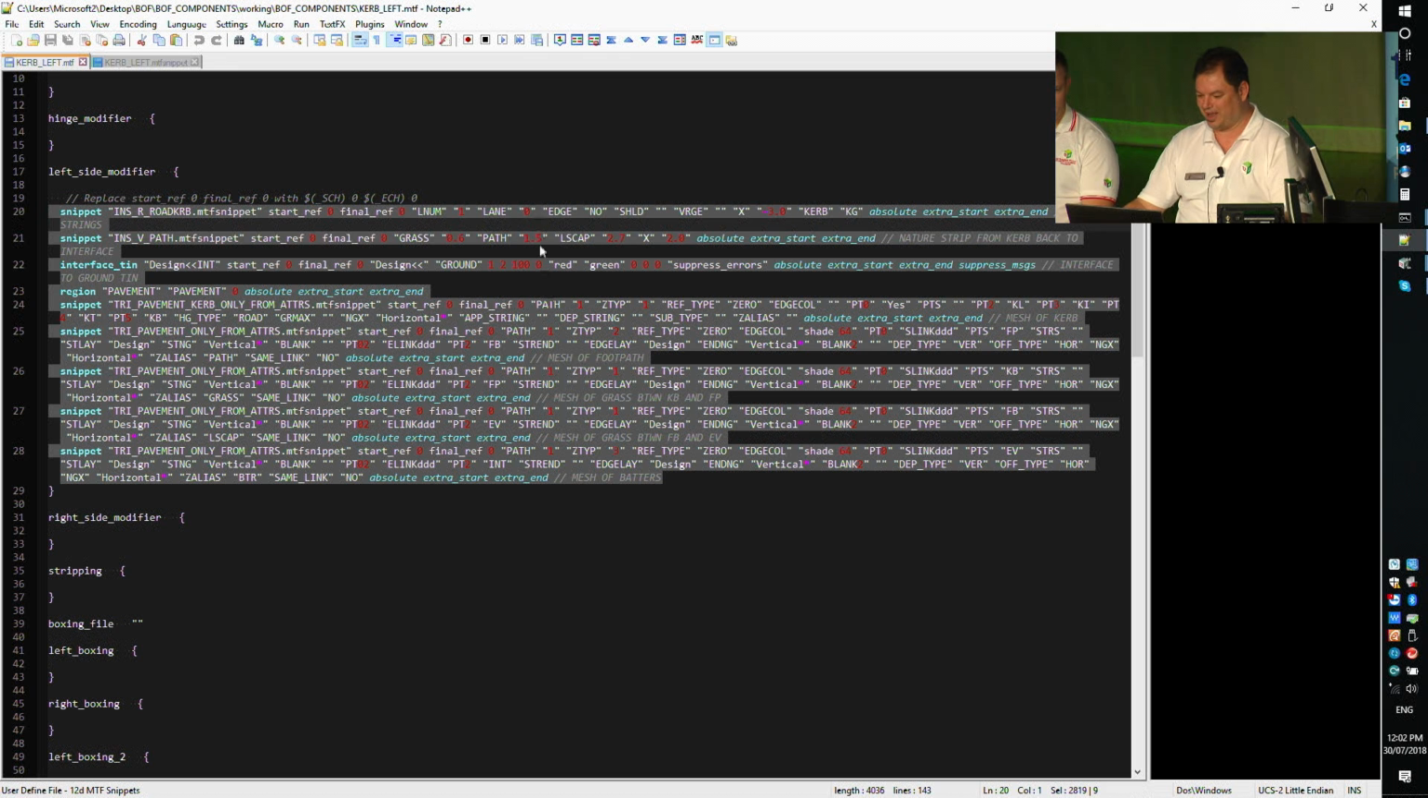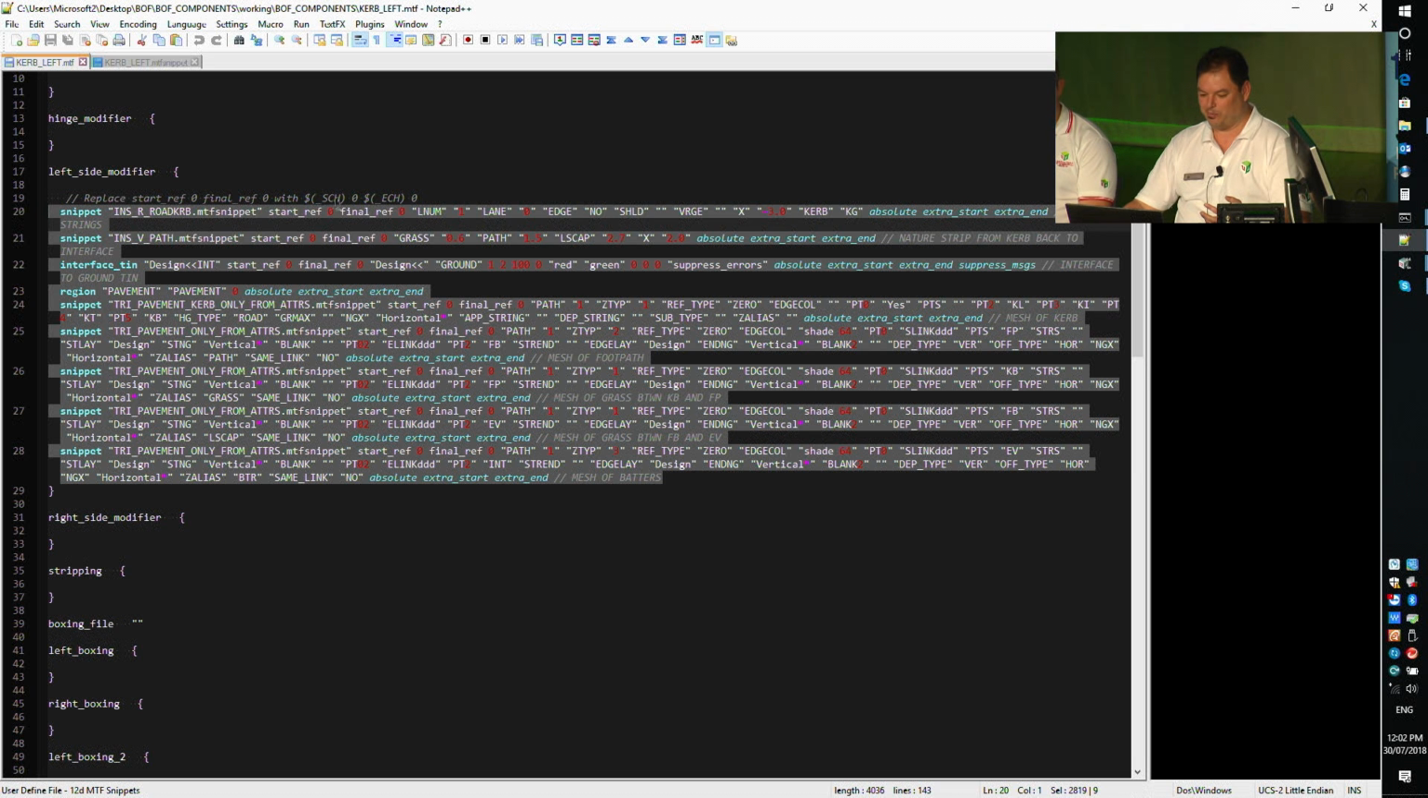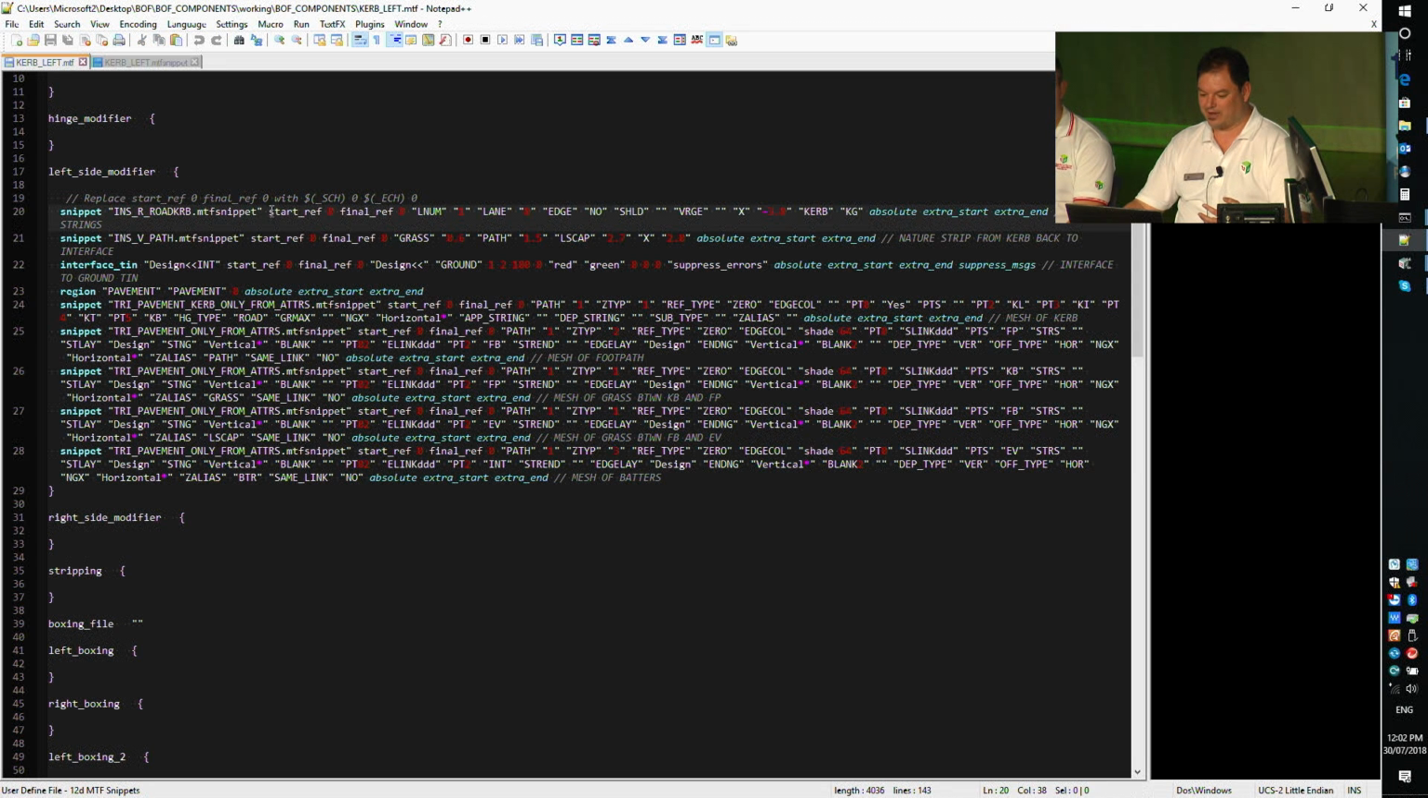You open up that, have a look at it. It's all written down. You've tried it on your dummy string. It's doing what you require it to do. All you need to do with that is simply copy that out from the left-hand modifier, paste it into another text file, give it a .mtf snippet on the end, and then, as I've mentioned in this one here, I've got a comment in here where it says start reference to final reference of 0. That's just saying go from the start of the reference string to the end of the reference string.